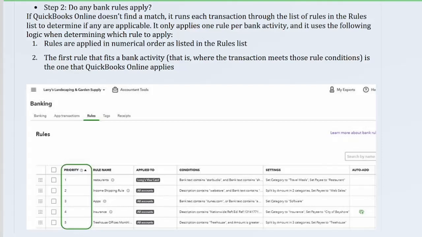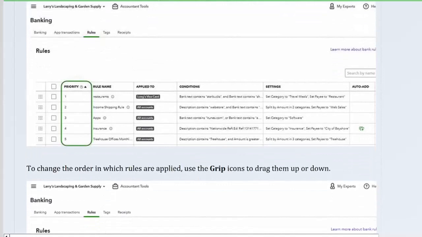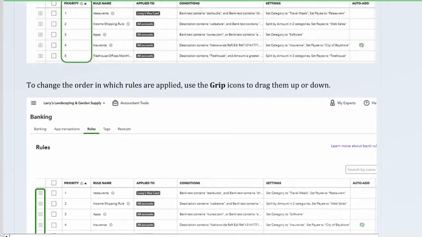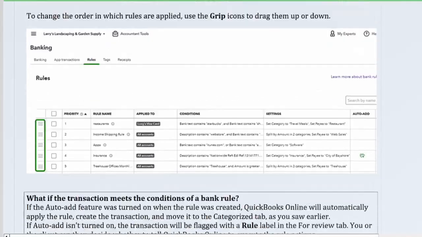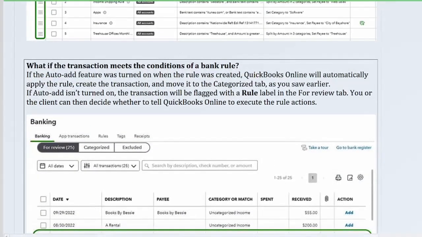Rules are applied in numerical order as listed in the rules list. The first rule that fits a bank activity, that is, where the transaction meets those rule conditions, is the one that QuickBooks Online applies. To change the order in which rules are applied, use the grip icons to drag them up or down.